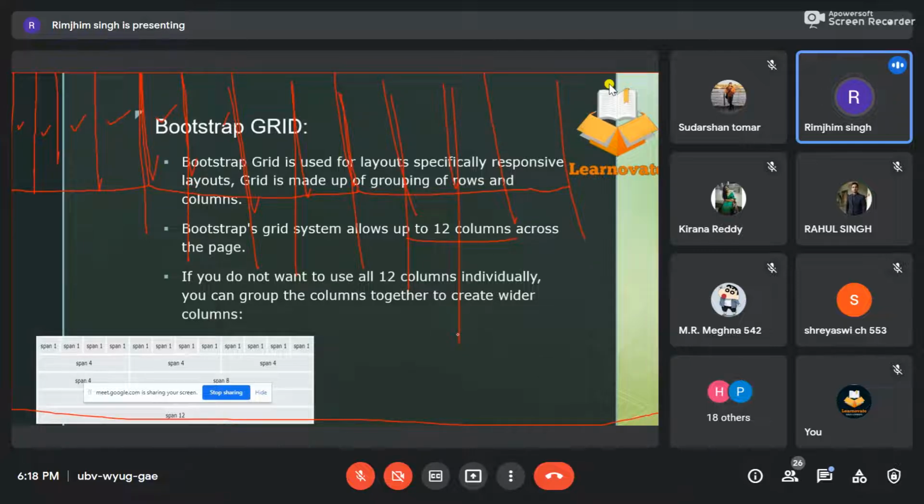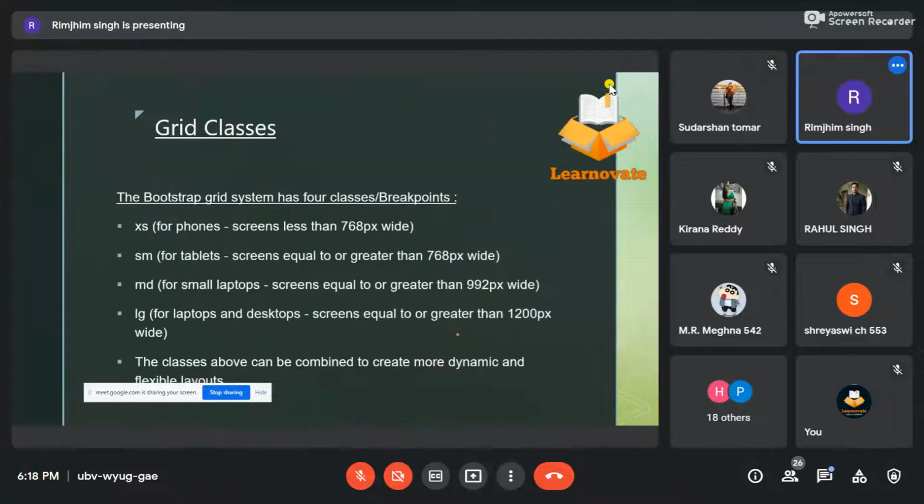Okay, so let me show this with an example. Let me first cover breakpoints. What are breakpoints? And then I'll show you an example of how it works. The Bootstrap grid system has 4 classes: XS, SM, MD, and LG. These are the 4 default breakpoints, but we also have extra large, for big monitor screens.